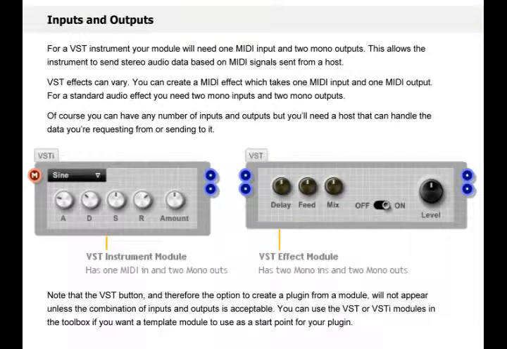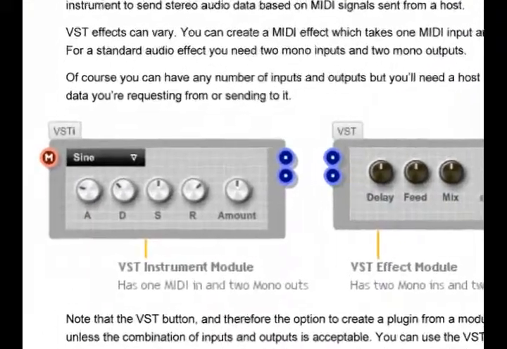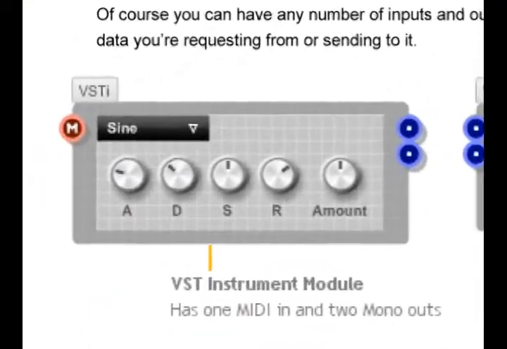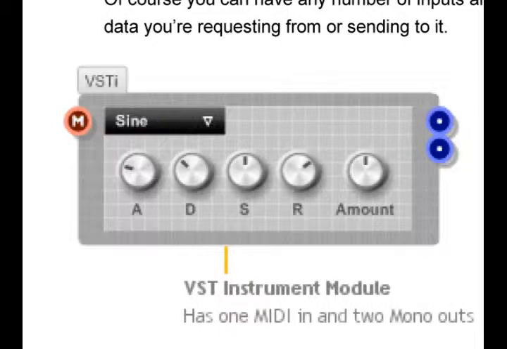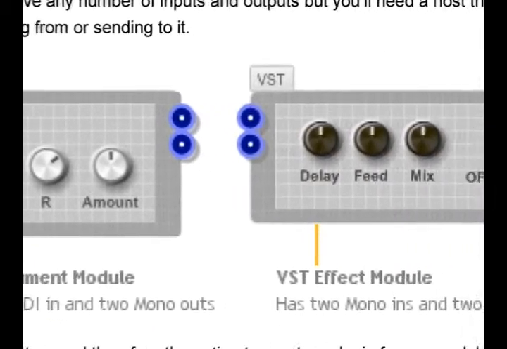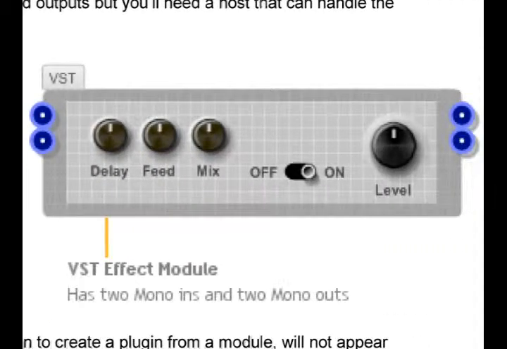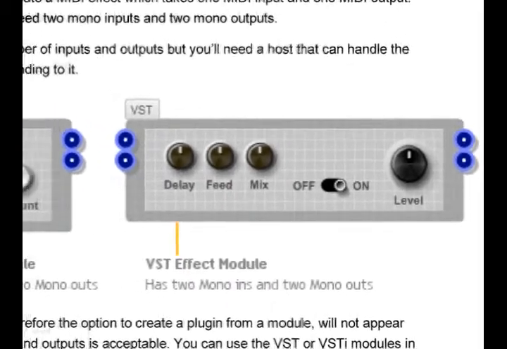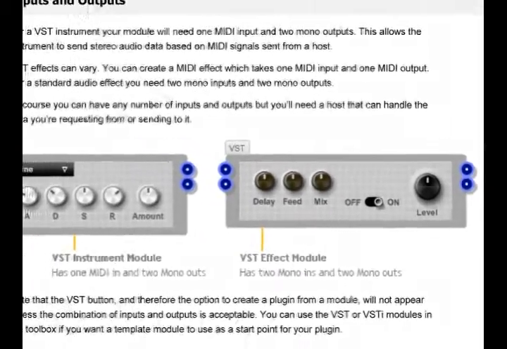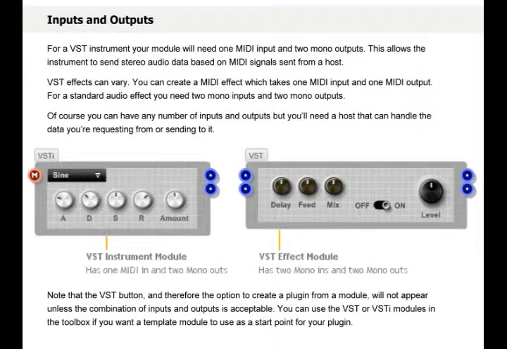Inputs and outputs. For a VST instrument your module will need one MIDI input and two mono outputs. This allows the instrument to send stereo audio data based on MIDI signals sent from a host. VST effects can vary. You can create a MIDI effect which takes one MIDI input and one MIDI output. For a standard audio effect you need two mono inputs and two mono outputs. Of course you can have any number of inputs and outputs, but you'll need a host that can handle the data you're requesting from or sending to it.